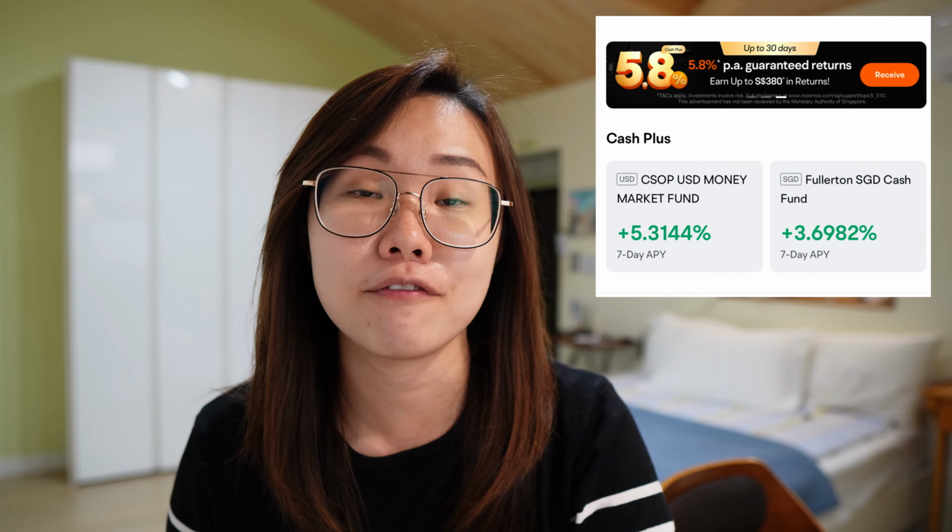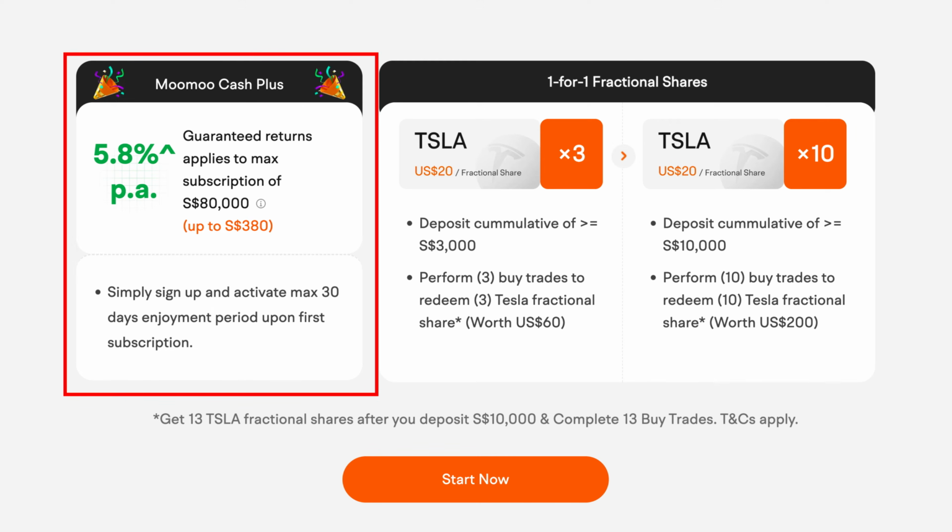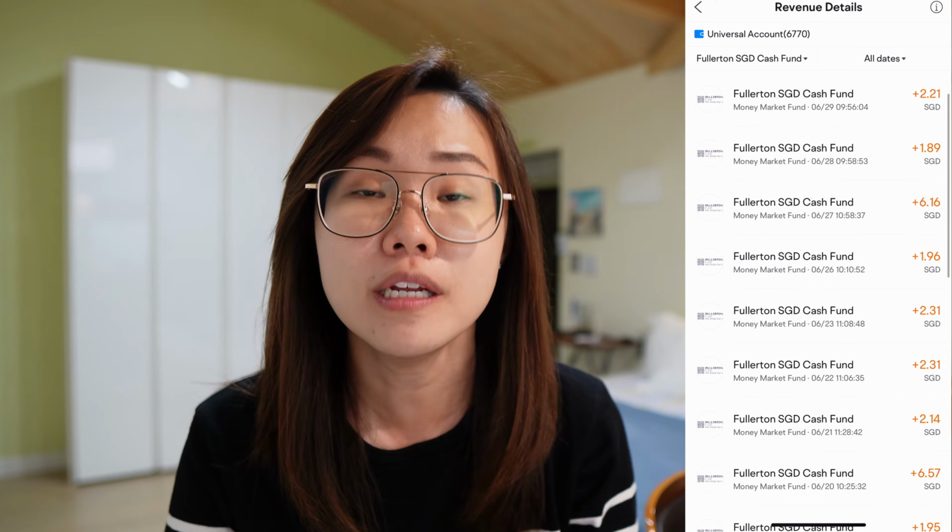On the note of Moomoo's Cash Plus, the SGD Fullerton Cash Fund or the USD Money Market Fund, it is a good place to park your idle cash, waiting for the right time to enter into a specific stock that you want to buy into. So that is how I'm using Moomoo's Cash Plus. In addition to that, because they offered the 5.8% per annum interest for the first 30 days, it is a good place to take advantage of that daily interest promotion for the first 30 days.